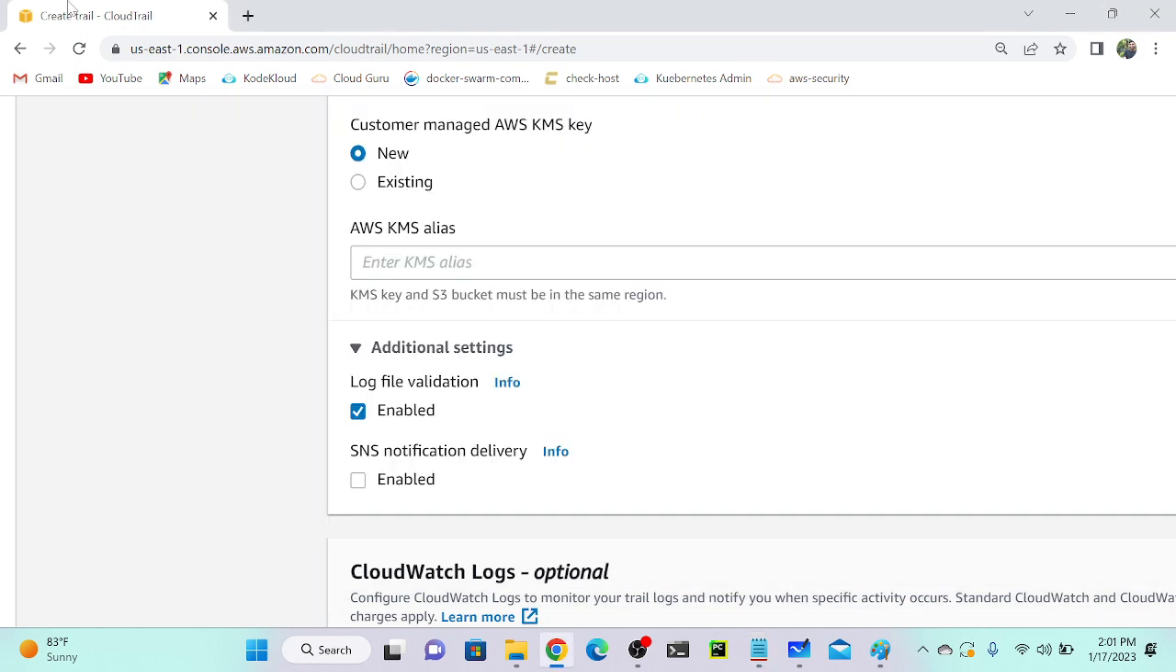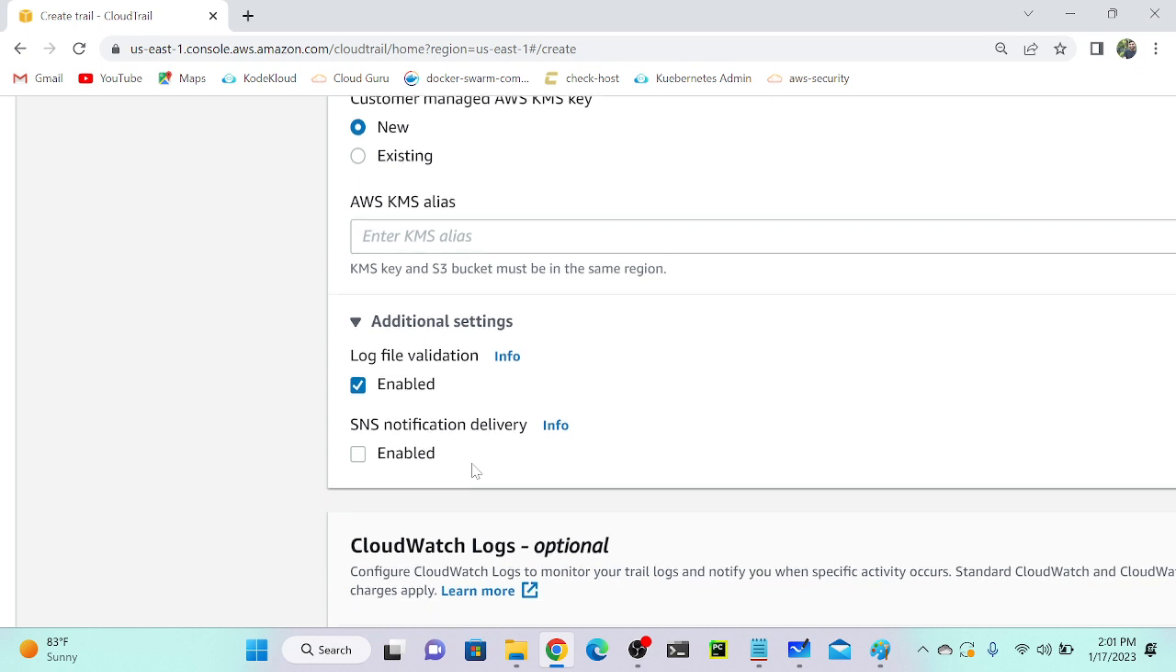That's it. Next we have an option, SNS notification delivery. What is it? Simple Notification Service. Whenever a new CloudTrail log arrives, automatically it will send a notification to your mail address. Either we can configure SQS or SNS. We'll discuss what SQS is later.